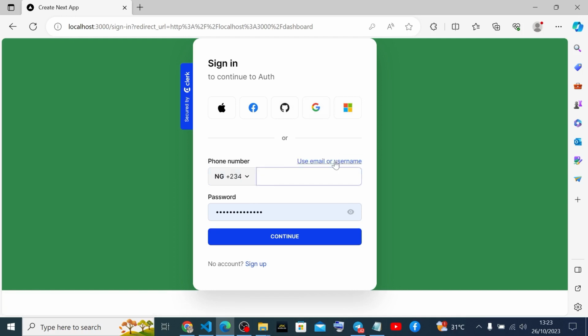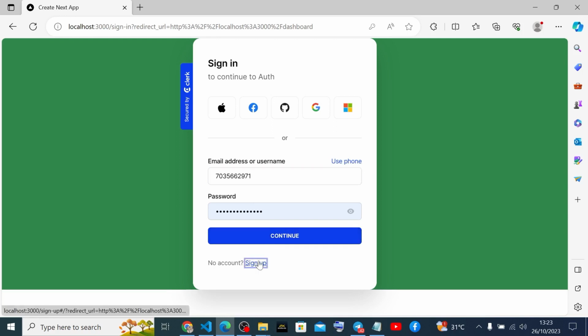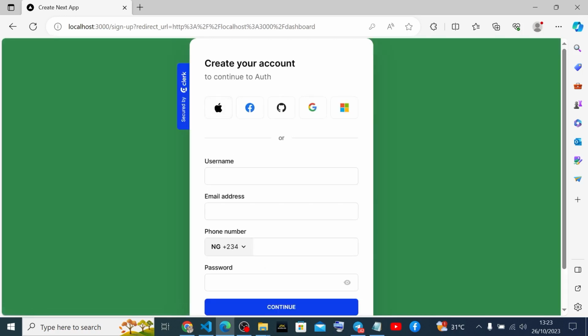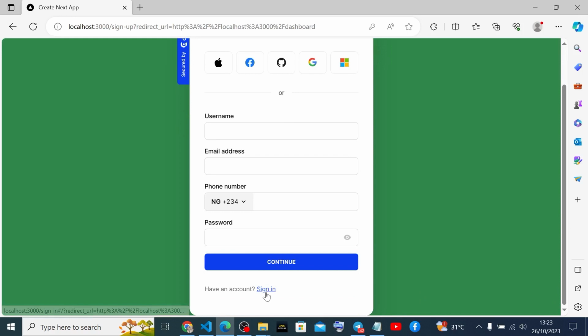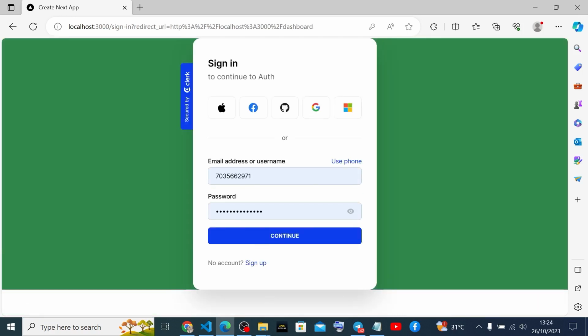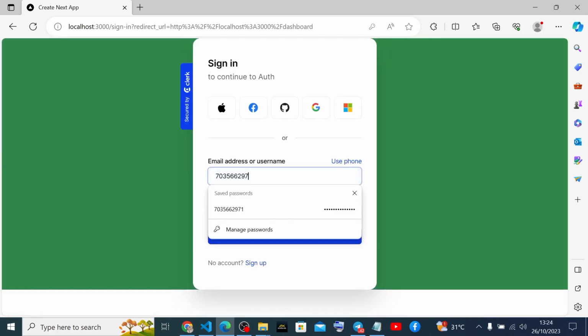Don't forget that. You can navigate back to email. You can use your password. You can sign up if you don't have an account, and you can sign in back if you have an account. So for someone like me, I have an account already. I already signed up, so I can just sign in like this.